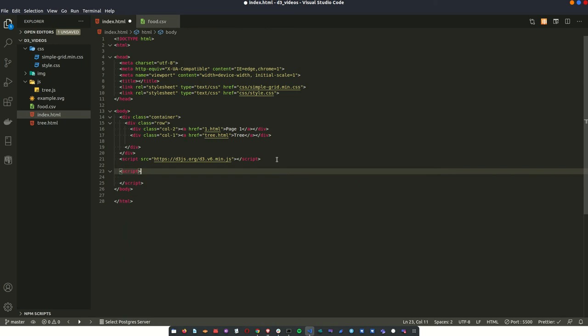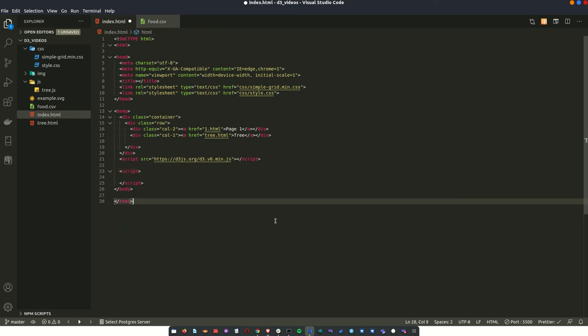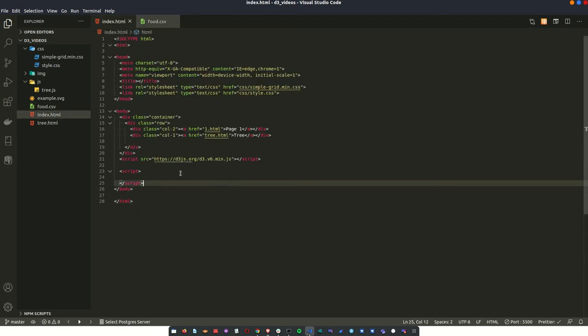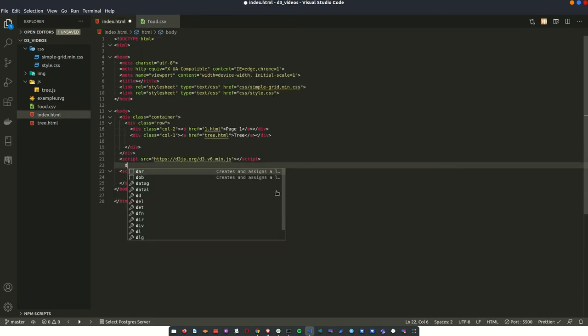We have a simple index.html here. We have a simple food.csv, 2 headers, 6 items in the CSV. So we want to load this up. D3 is the object that is returned when you load the whole D3 library. So on this object are all the methods and functions of D3. CSV is one of those. So d3.csv, pass in the file path.